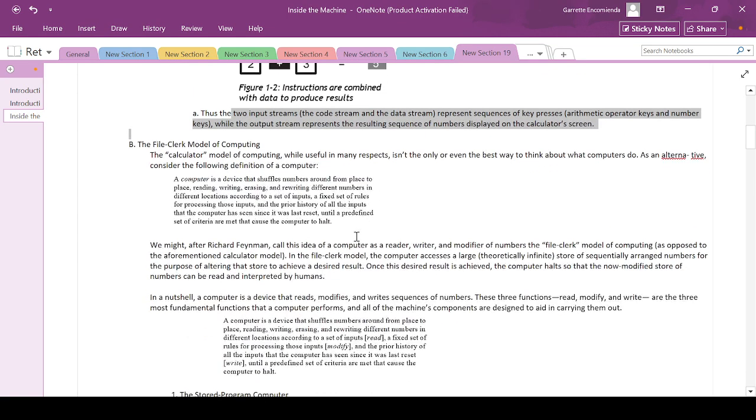Thus the two input streams, the code stream and the data stream, represent a sequence of key presses, arithmetic operator keys, and number keys, while the output stream represents the resulting sequence of numbers displayed by the calculator screen.